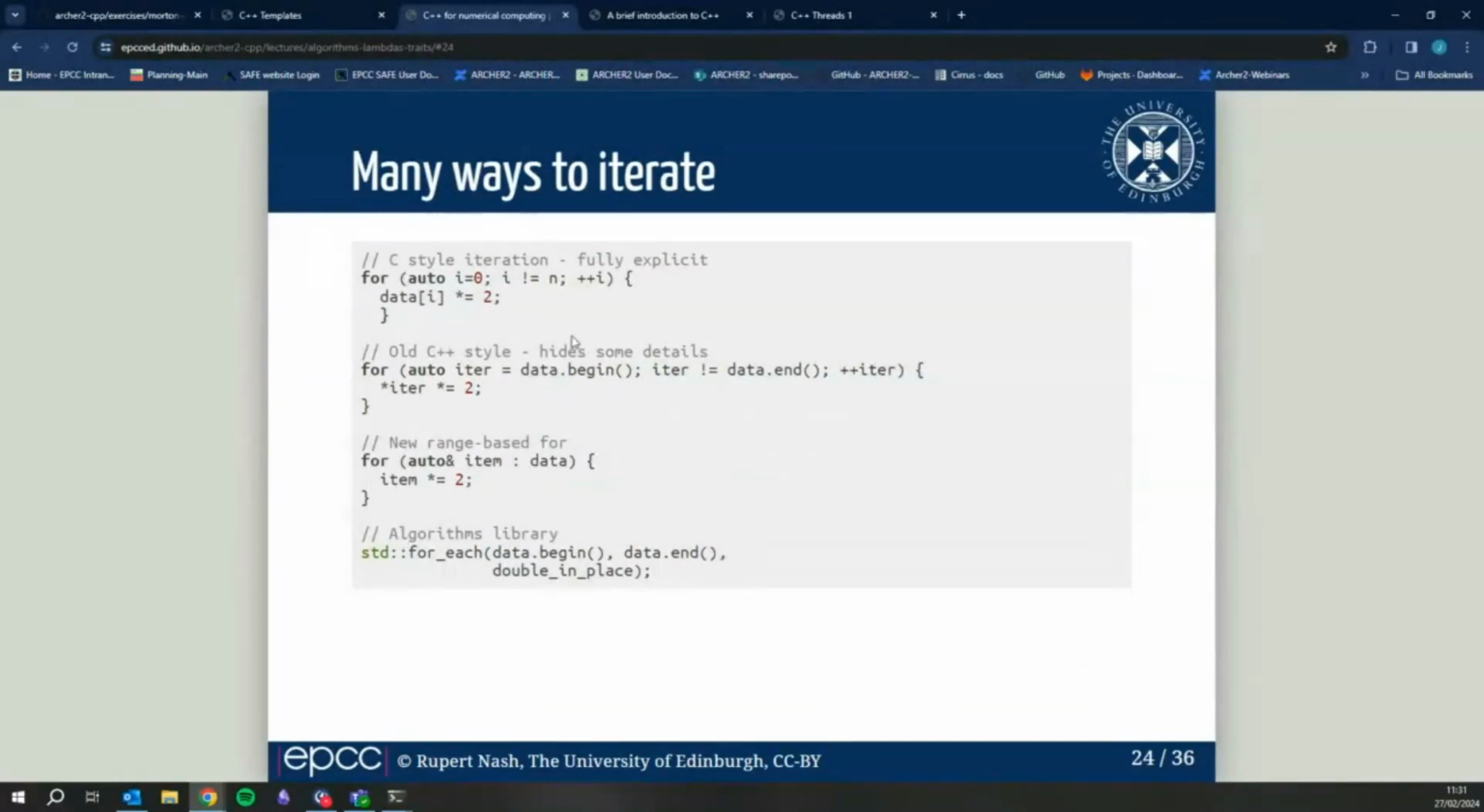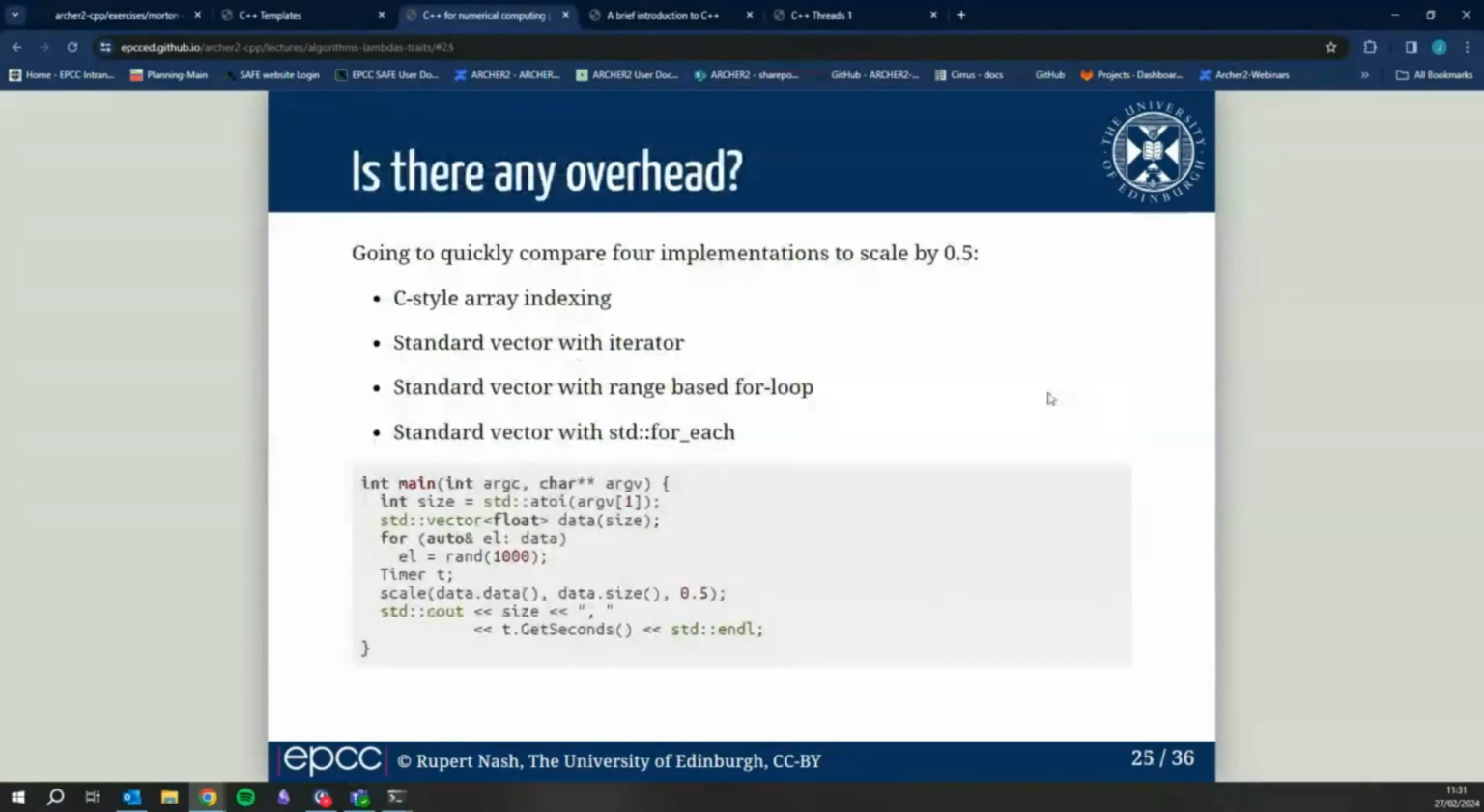We have our four examples now: our C-style iteration, an old C++ style with an iterator, our range-based for loops, and an algorithm, for_each, that does a double in place. Okay, and is there any overhead? So we'll quickly compare the implementations to scale. We're going to run them in a loop many times on 1,000 elements of data and see what the results are.